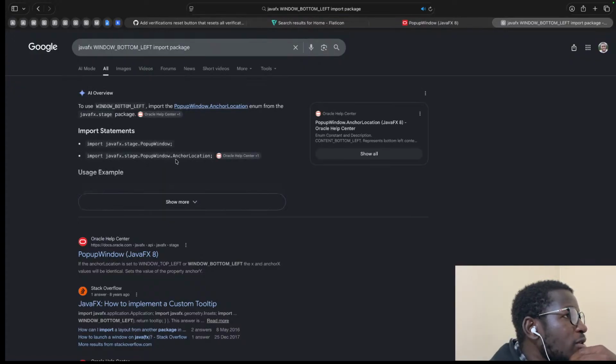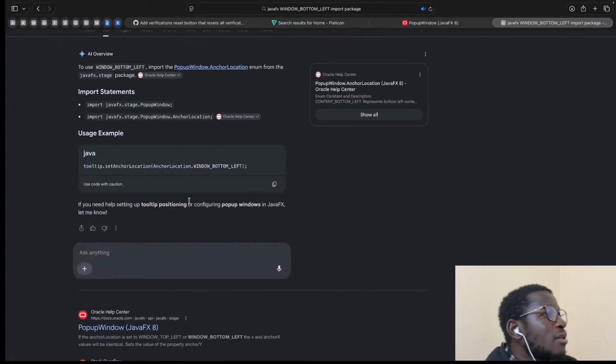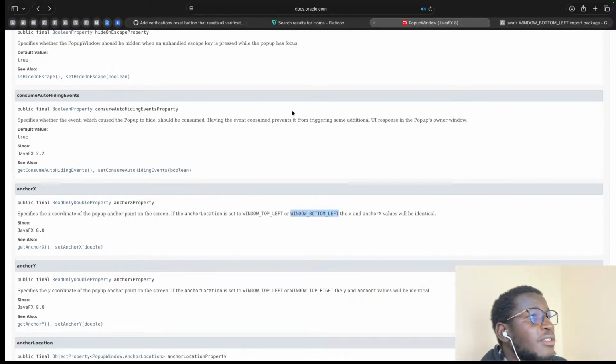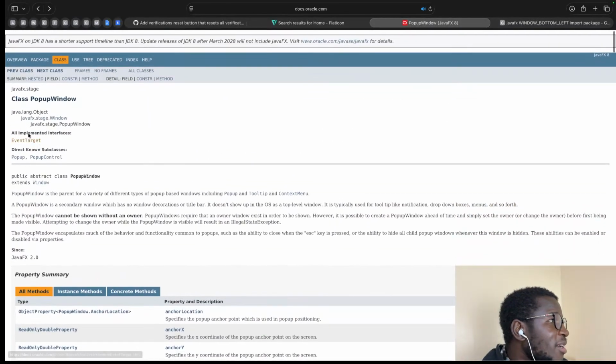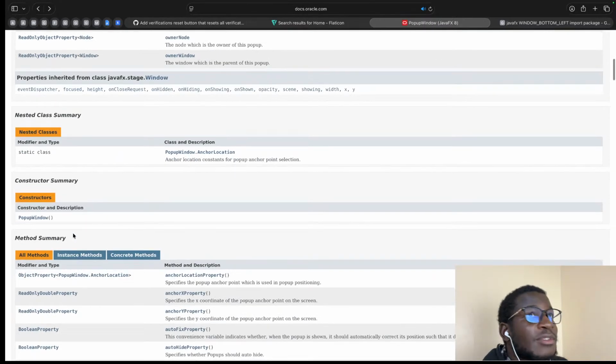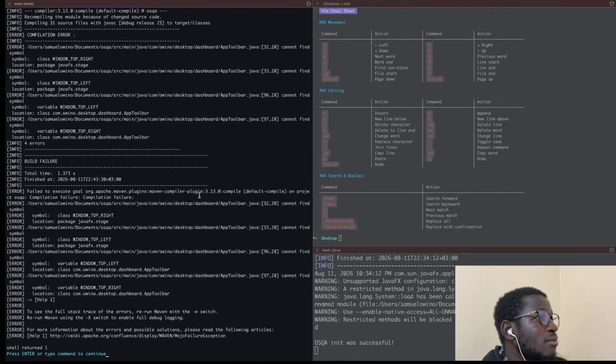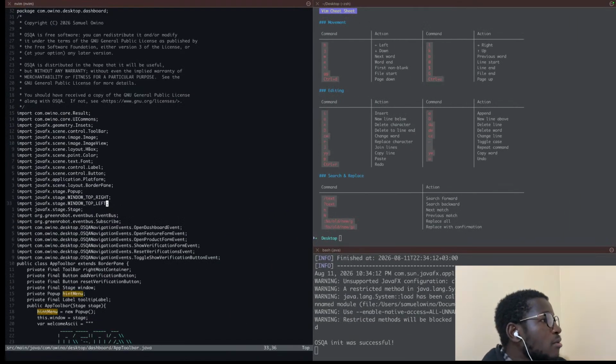A pop-up window. So okay, so pop-up window anchor location. Okay. So they are under pop-up window anchor location, which is actually the root package here. Pop-up window, then anchor location. So javafx.stage.